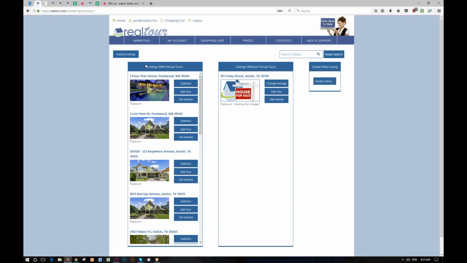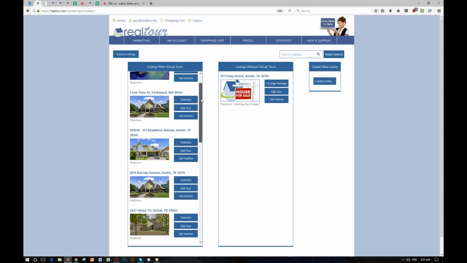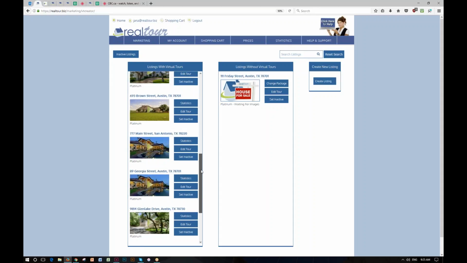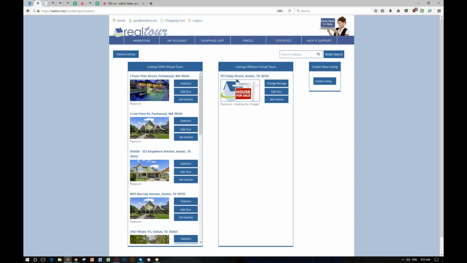So most of my listings are sitting in this column. If I scroll down, you'll see all of my listings that I have set up. And I only have one listing that does not have a virtual tour, and that is the one we just created, the 111 Friday Street. Remember, I didn't go through with it. I deleted it out of my shopping cart. So there's no pictures for it or anything yet, but the listing still exists, right?